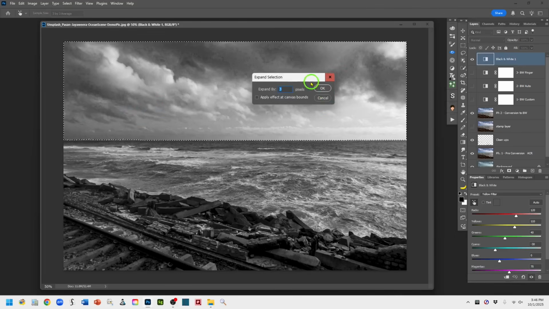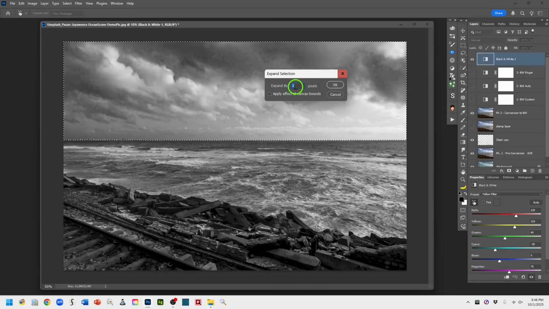Left click, and so here's expand selection. I typically will do between 2 and 4. Maybe I'll do 4 and see if it's too much, but 3 or 4 should probably be enough to get you down there. So once you've put in the number of pixels that you want to expand, for me, down, and click OK.